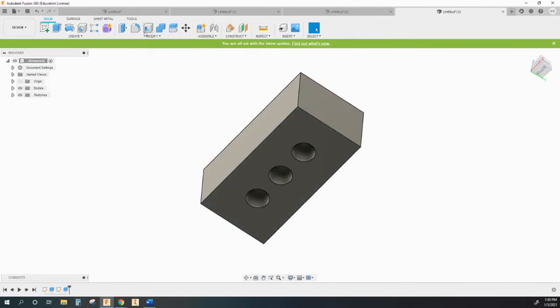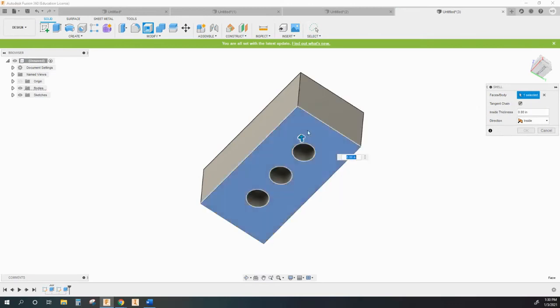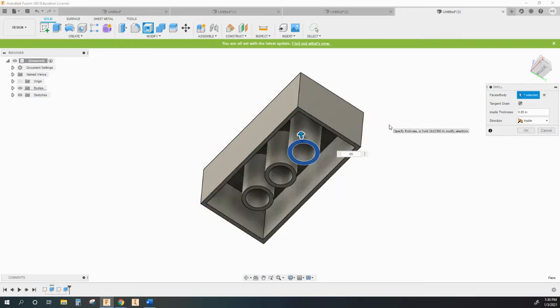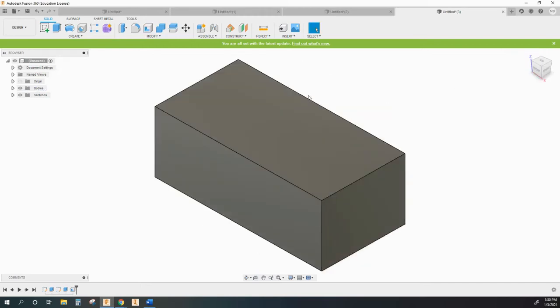Now, if I use the shell tool and remove that bottom surface and specify the same thickness, I get my 0.05 inch thickness for the entire outside and top part of this box, but I also get it for these tubes down the middle, which saves me a bit of work. And then I can go along afterwards and put the studs on top.